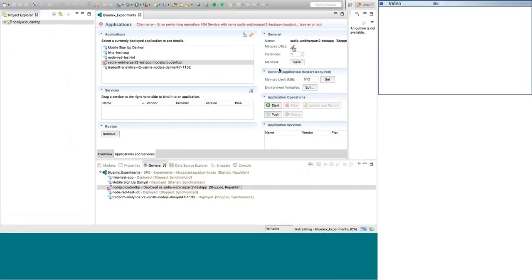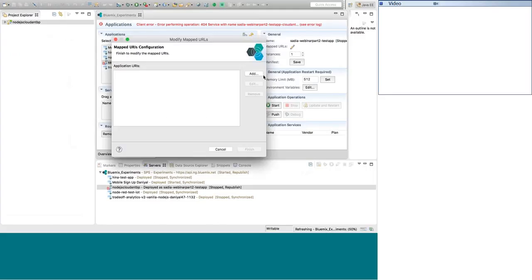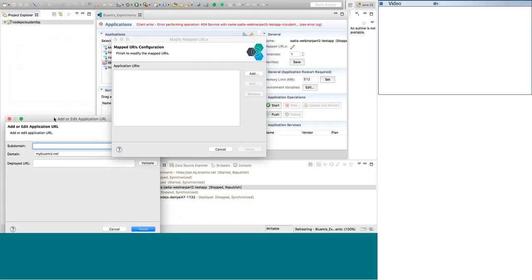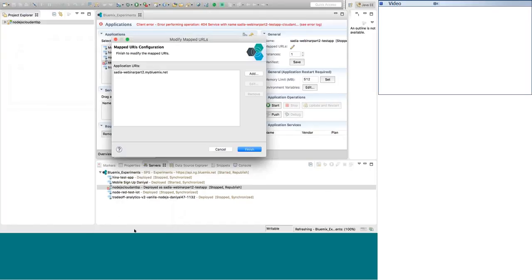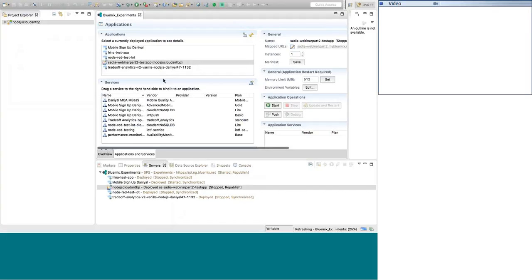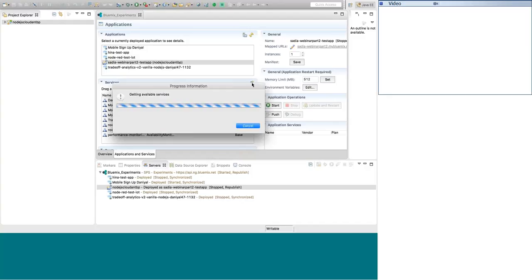So number one, I will add a URL to it. I can say the URL name is Sadia, and I can say finish. There's something wrong with my configuration, so the window goes at the back. You should all be able to see the window in front. So I've mapped my URL, and the second thing I'm going to do is create a Cloudant DB service from here.